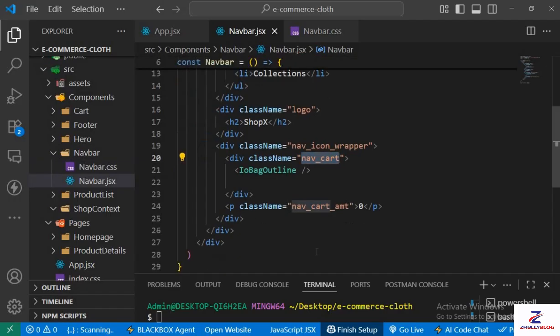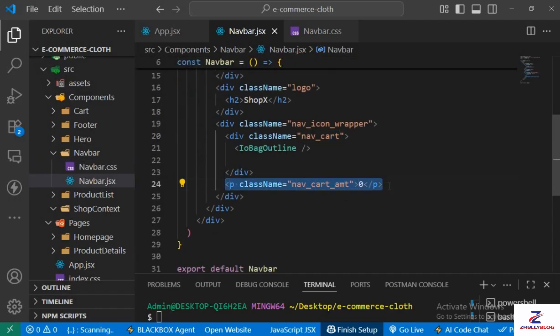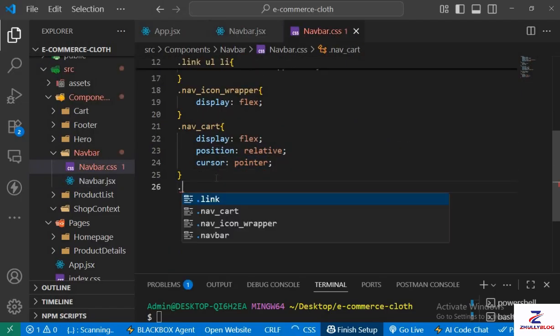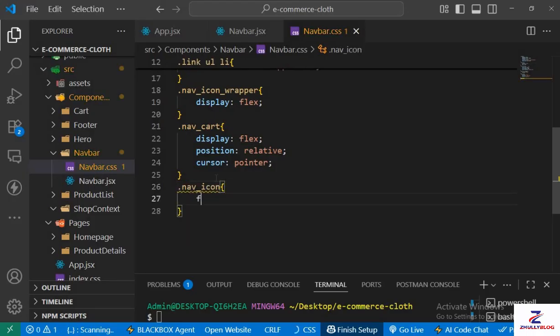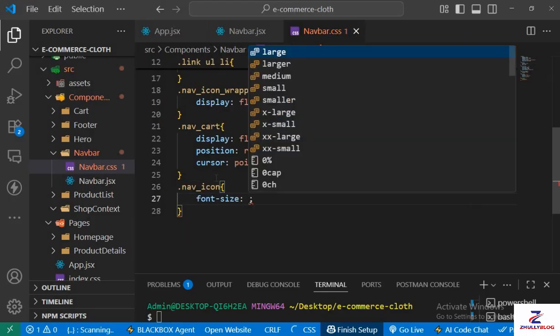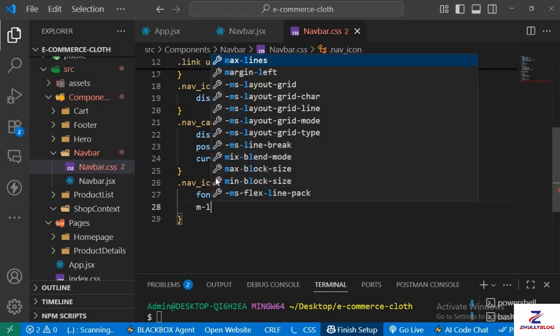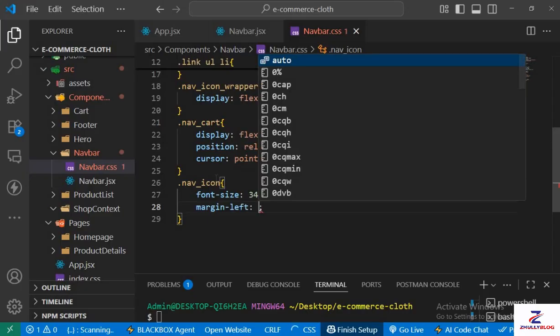Okay, what else do we have? Alright, so the p tag, this cart quantity is supposed to be inside the nav cards. So we're going to have that. And also we need to give this icon a class name. So I'm going to give it a class name of nav underscore icon. So now let's style this nav icon. So for this, we're going to set the font size to be 34 pixels, and then I'll set margin left to be 35 pixels.